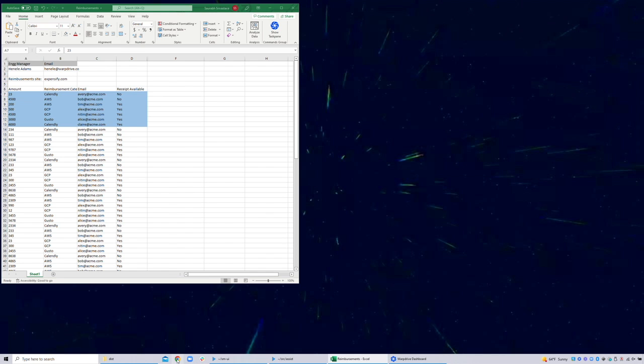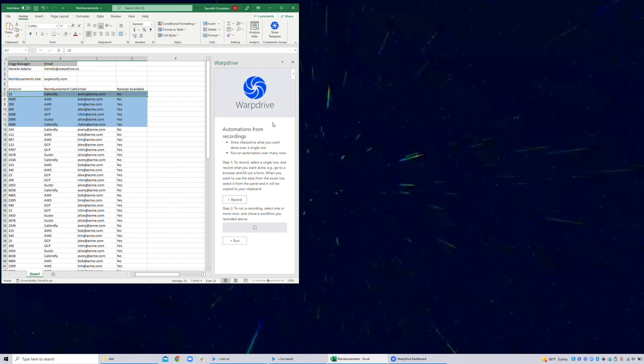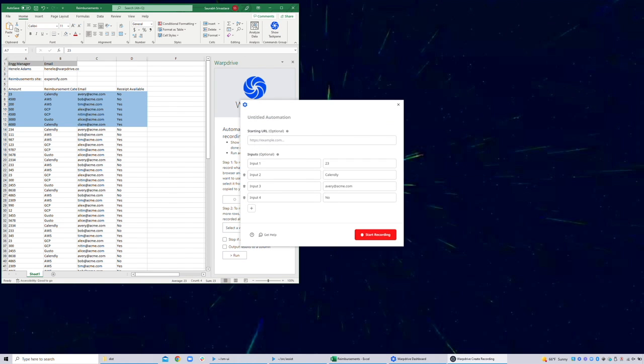Importantly, we won't ever tell Warpdrive what the actual decision-making process is. Warpdrive will only observe the raw actions and will then figure out the logic and create a bot. We'll begin by using this first row as an example that we can record from Excel. So we'll just give this recording a name, and the input should automatically pre-fill from Excel.